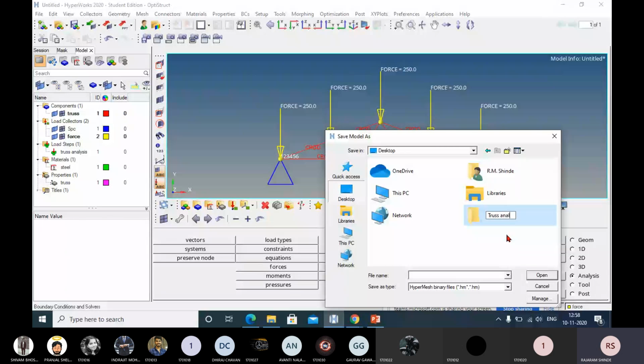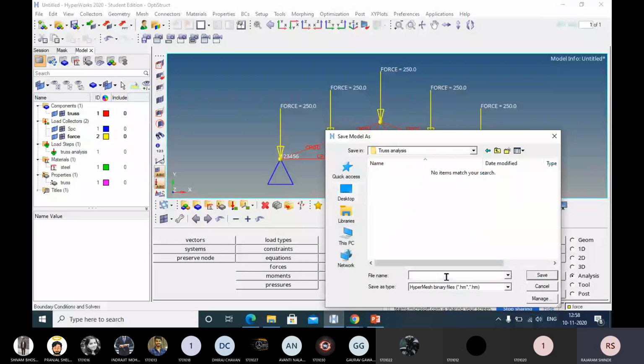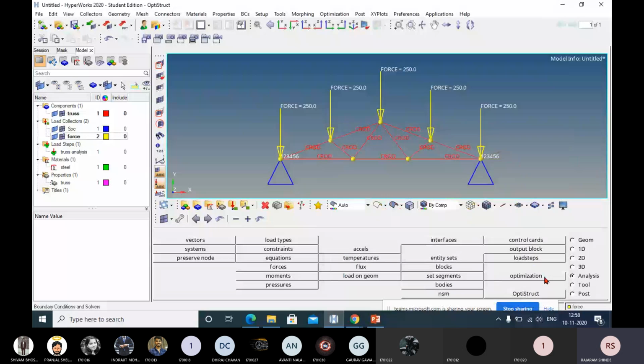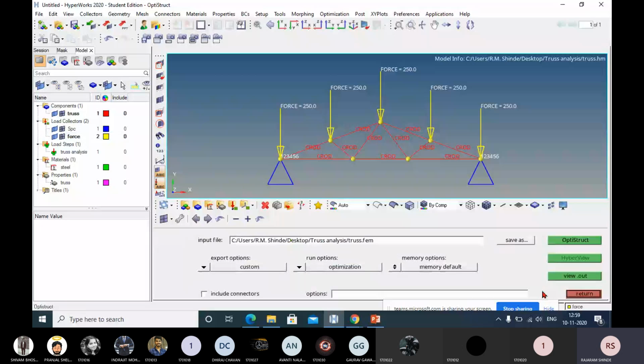And here I will give the truss name. Save it. Now run this model. For running this, you click on solver OptiStruct. Now here export option is all, run option is analysis, and click on OptiStruct. Now it is going to start the solving.